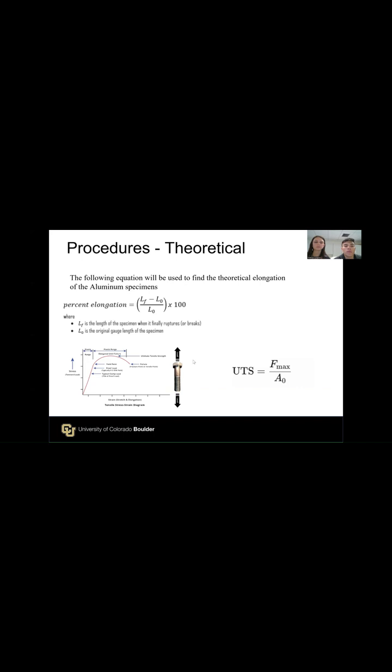Just a quick summary of our equations. The one on the top left is our percent elongation, which is the change in length over the original length. The one on the bottom right is our ultimate tensile strength. This is the maximum force applied divided by the cross-sectional area of the gauge length. The graph you see is just a summary of what we'll see later on. The top of the graph is the ultimate tensile strength, and the X region is the elongation.